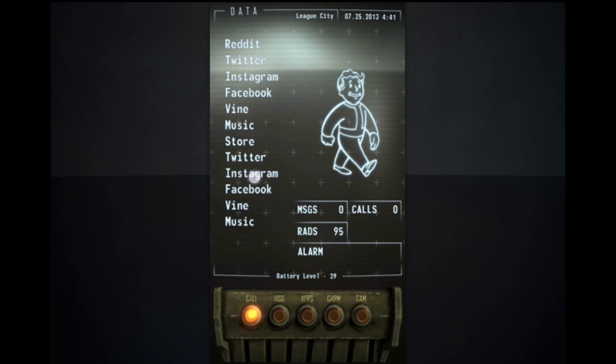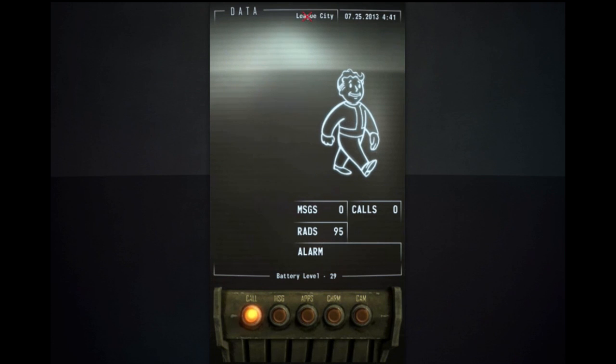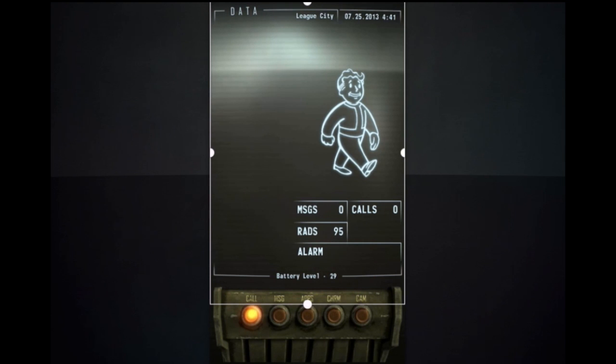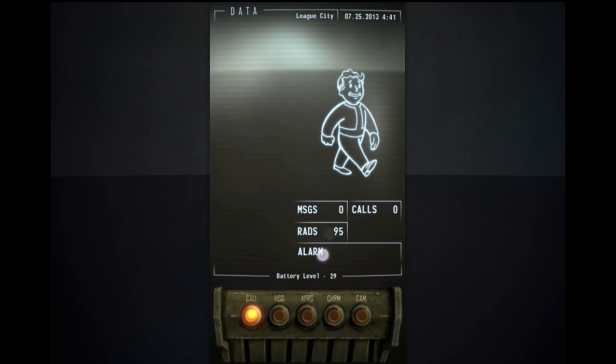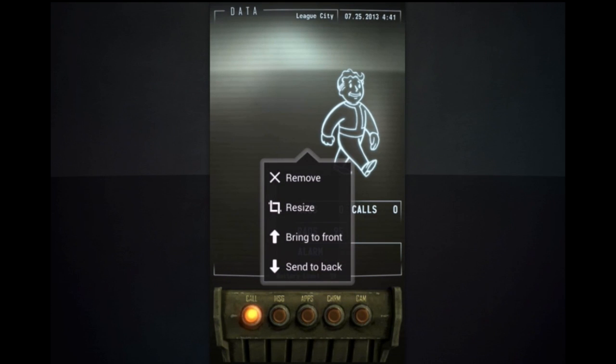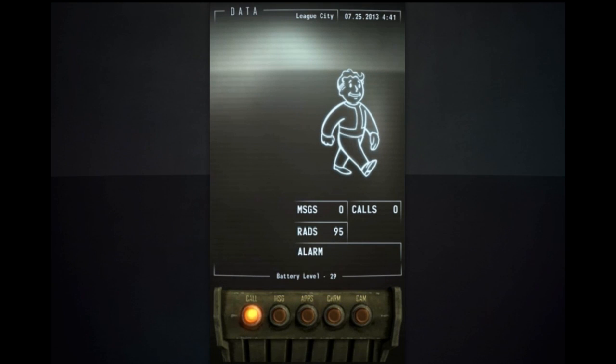Let's get rid of those. Alright, here's another issue. If you come across that you can't tap these, it's because this right here is overlaying it. So just tap on it, hold it, and press send to back. And then you'll gain access to all these.